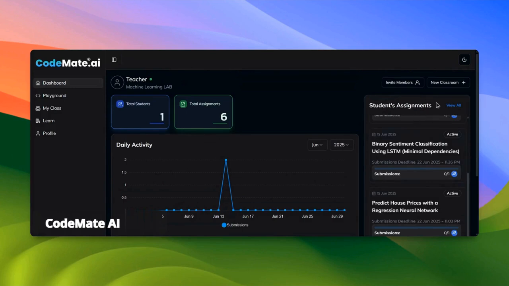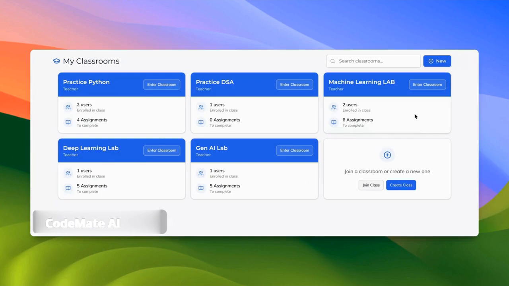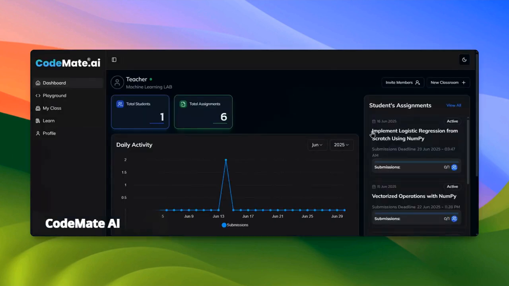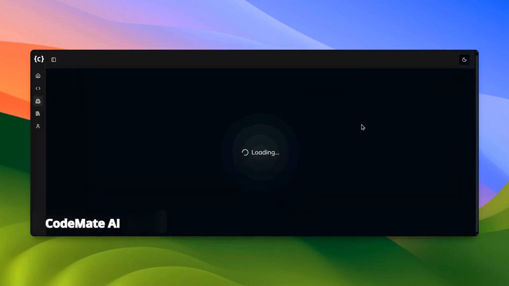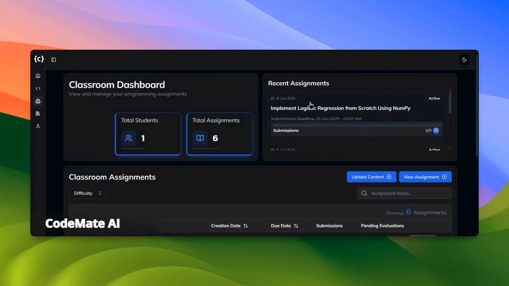If I want to add a new classroom or switch to another one, I can explore the available classrooms from here. We've set up several classes like Practice Python, Practice DSA, Machine Learning Lab, Deep Learning Lab, and Gen AI Lab. Let's enter the Machine Learning Lab to see how it functions. If you wish to create a new assignment, you'll find it in the class dashboard.